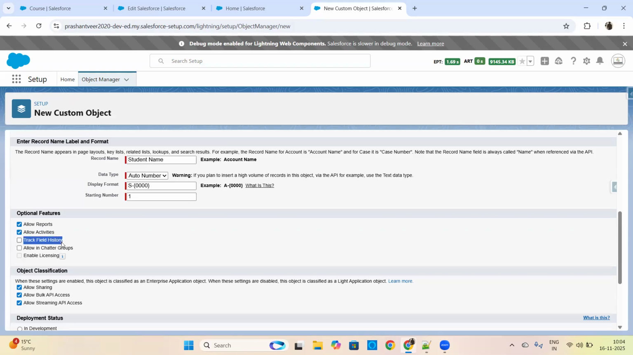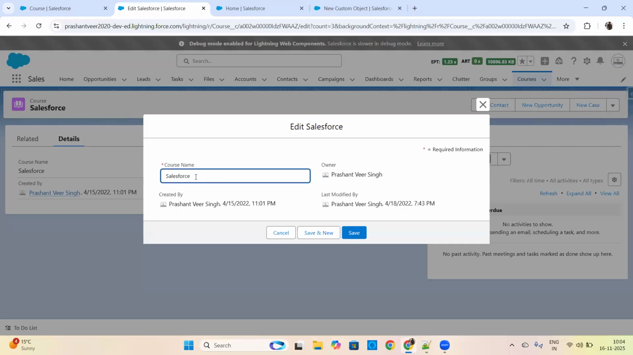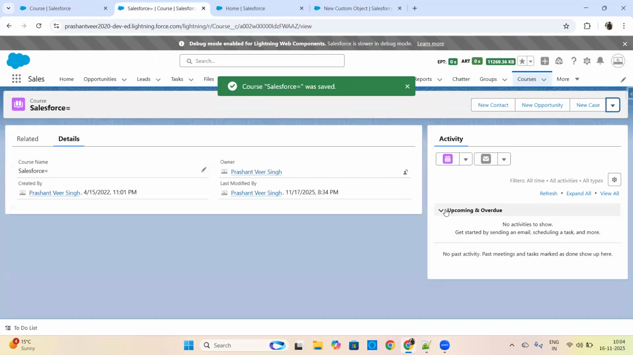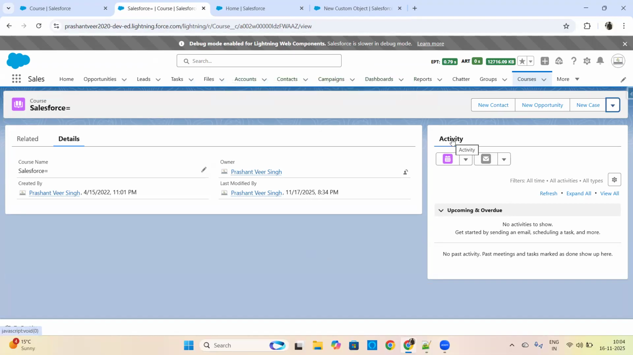Track field history. Now, what does this mean? Basically, when you update the name, or let's say, okay, let me also tell you one thing. You see the activity here? You see the activity here?